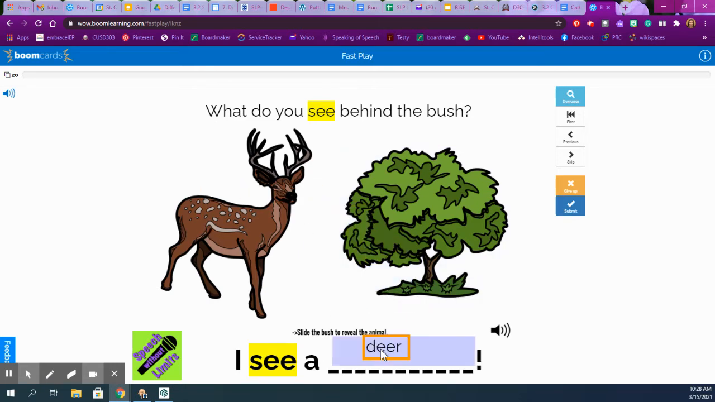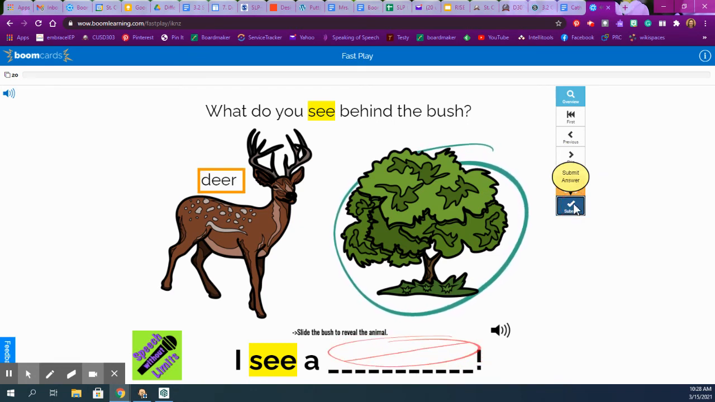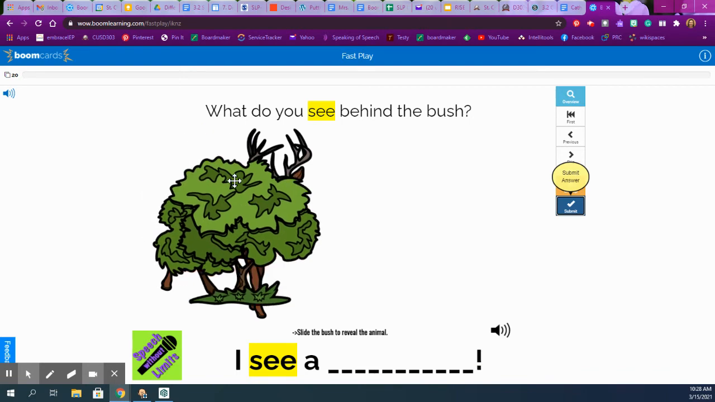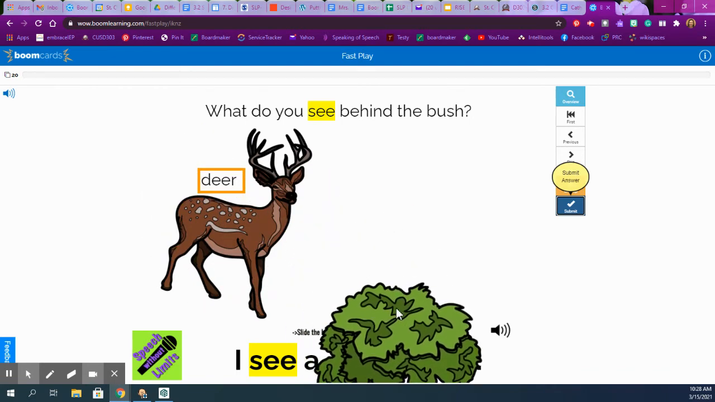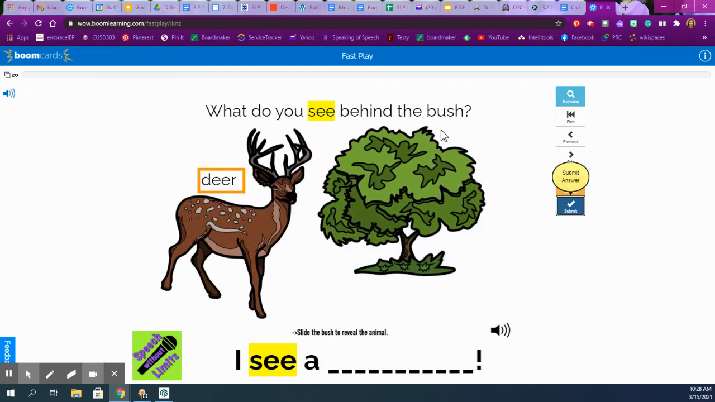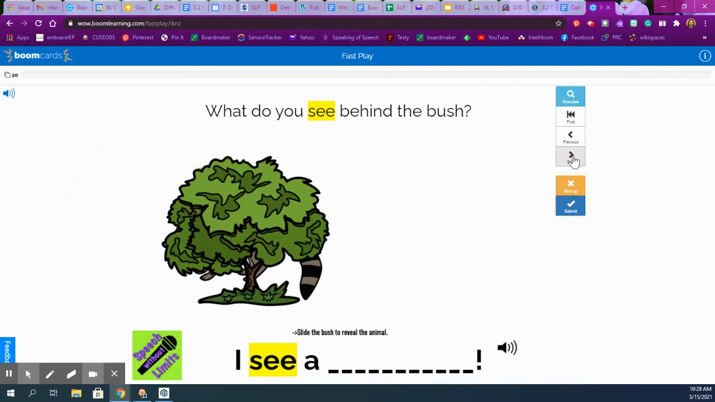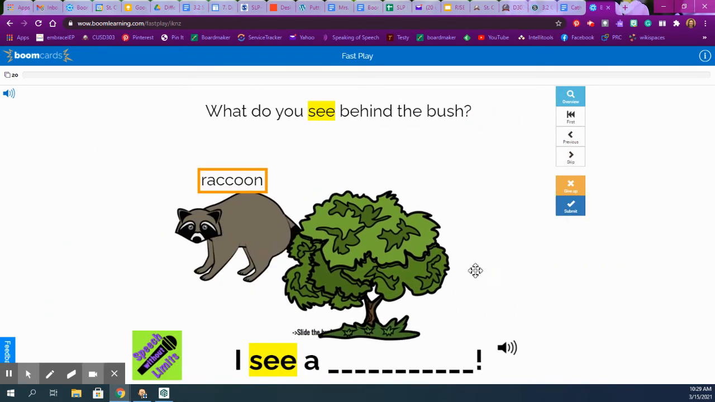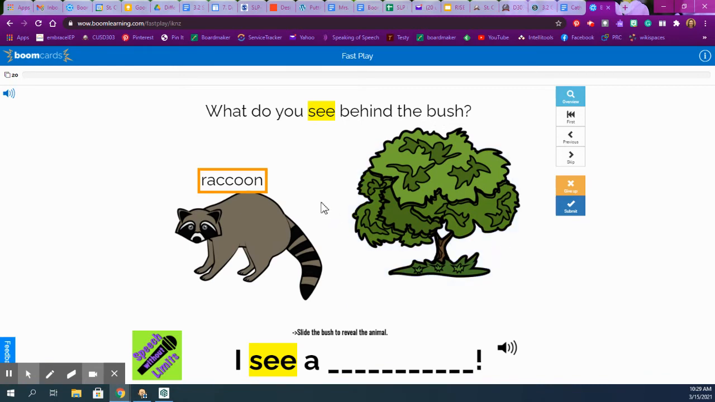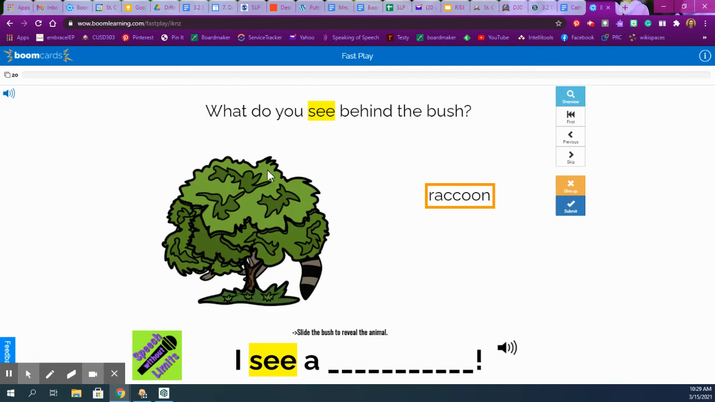Okay, so then I think you pull this down here and you can say submit. Oops. Maybe I have to pull the deer down. Hold on. I did it and it worked the other day. Earlier it worked. All right, so what do you see behind the bush? I see a raccoon. Maybe I have to put the raccoon word here. Hold on.